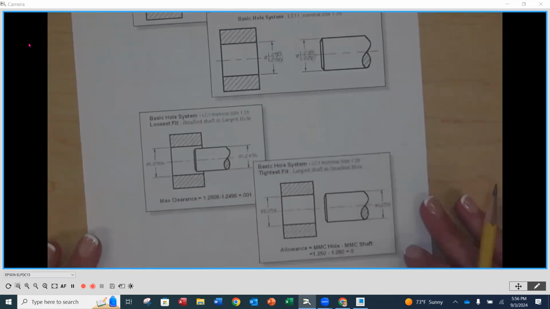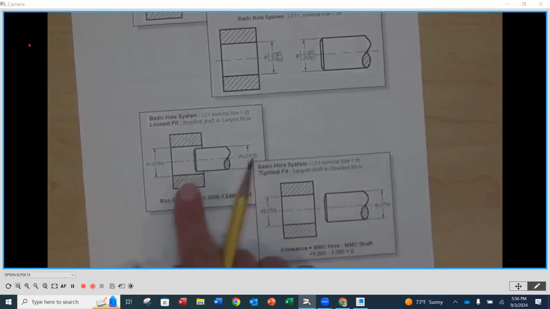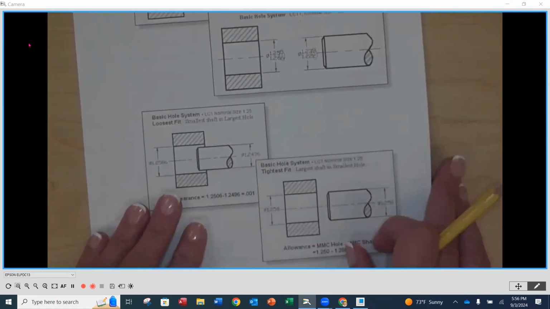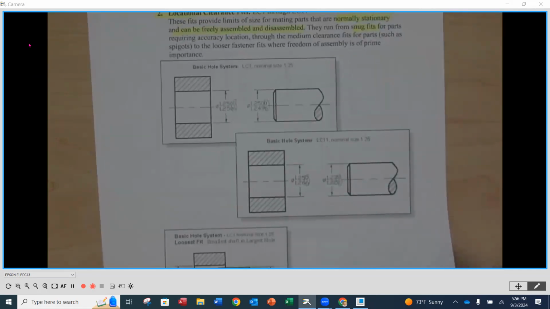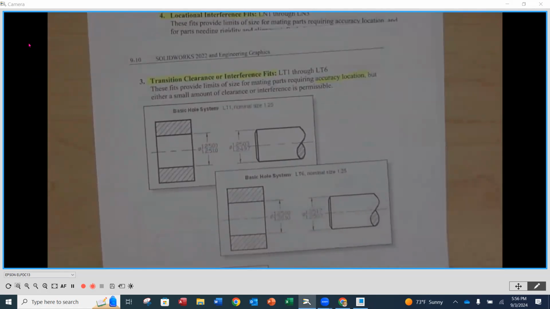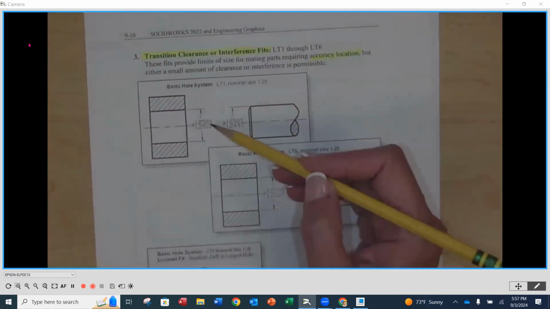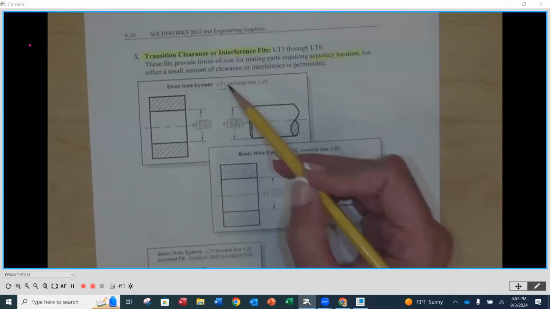And then we can see the application here of the 2. So this one is going to be a line-to-line contact. And this one here, there's always going to be clearance. So locational clearance. The next one is a transitional clearance. So again, very similar to the previous one, another accurate location. In this case, these are LT callouts.